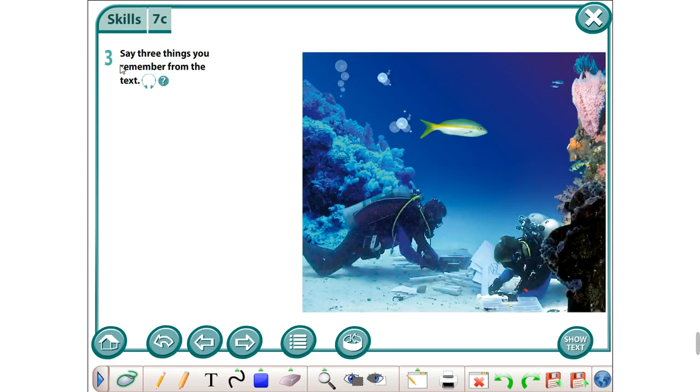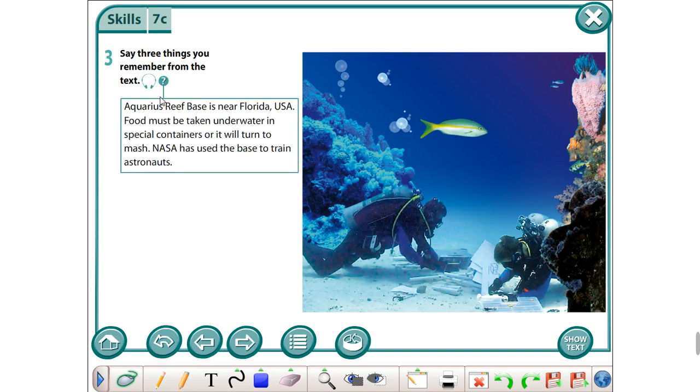In exercise 3, can you say 3 things that you can remember from the text? So after you have read the text, you have to retell it and remember at least 3 things about it, which are 3 things that the text has chosen. Aquarius Reef, so let's let the author read it. Aquarius Reef Base is near Florida, USA. Food must be taken underwater in special containers, or it will turn to mash. NASA has used the base to train astronauts.